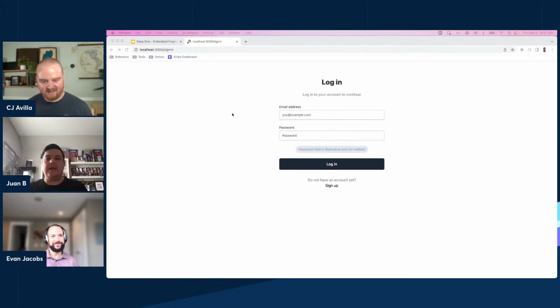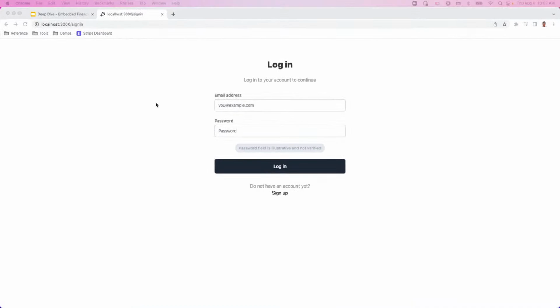So this is my screen, and this is the login screen. In this case, what we're going to show is how you can create an embedded finance experience for your platform. This is not tied to any story, so we can tell story as we go.